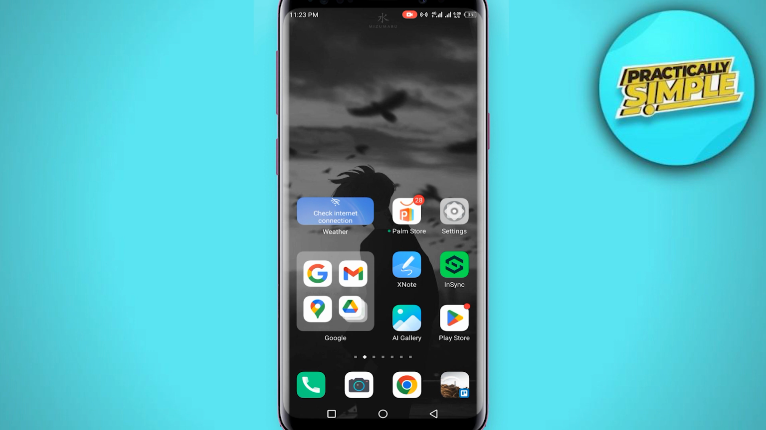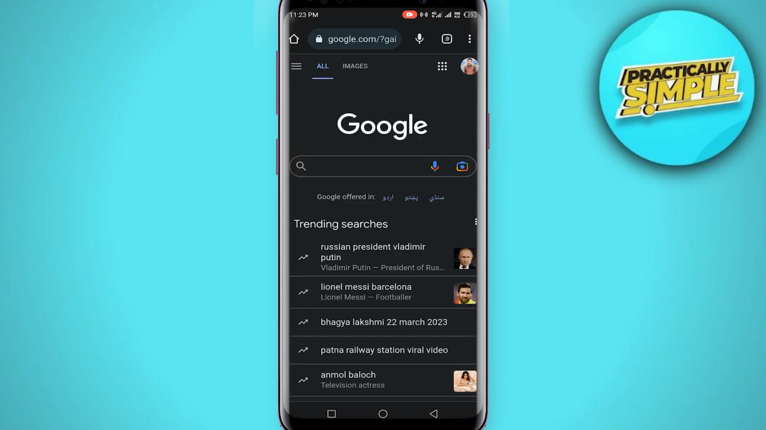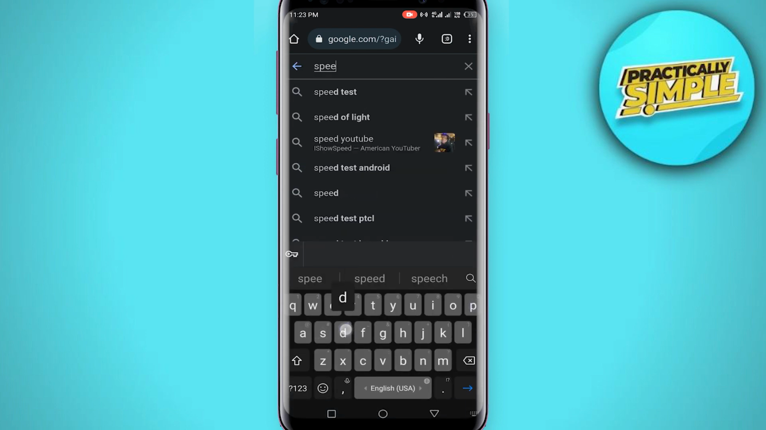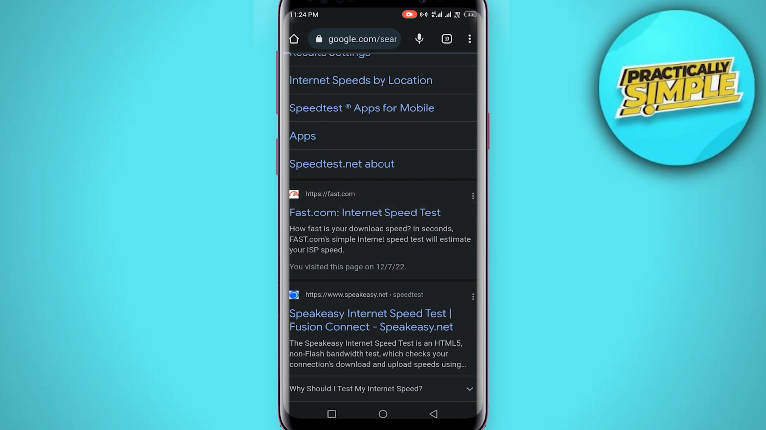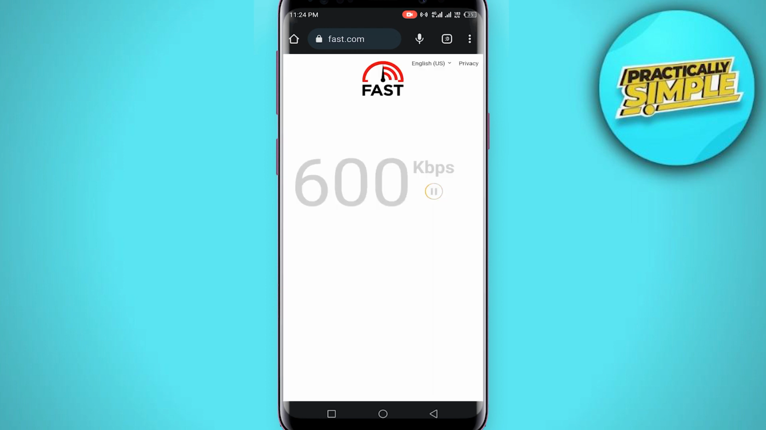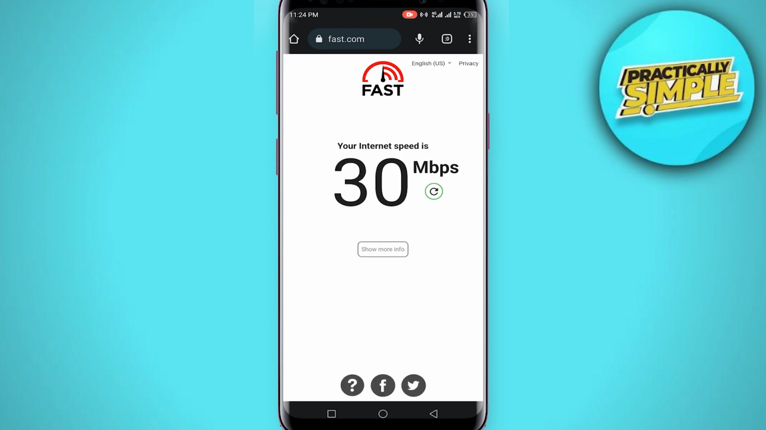So the first thing you can do is open up any browser. I'm going for Google Chrome. The first thing you have to do is search for speed test. You just have to take a speed test to check whether your internet is going good or not. Of course, if you try to log into Snapchat and you don't have any internet, then it can't connect to the Snapchat service and your profile.